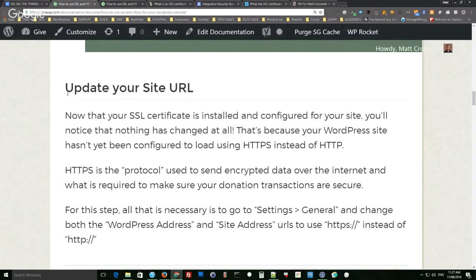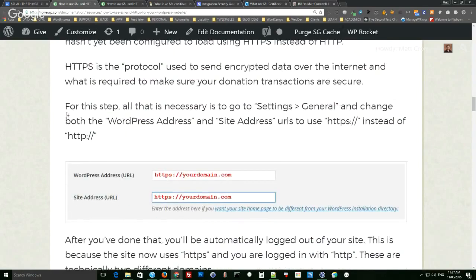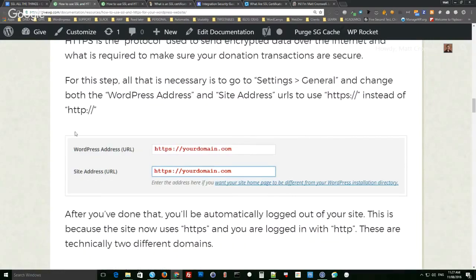This is done in WordPress itself. You're going to go over to your settings, basically Settings and then General. And right there at the top, you're going to see your WordPress address URL and your site address URL. And you'll see here that we already added it here to be HTTPS yourdomain.com.